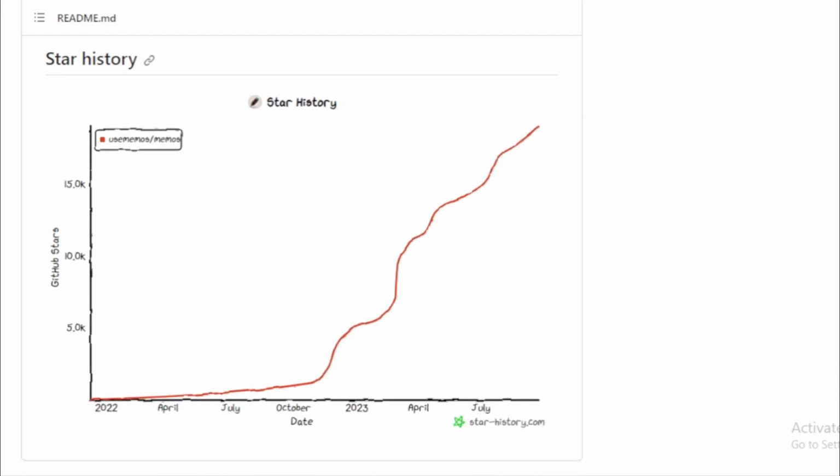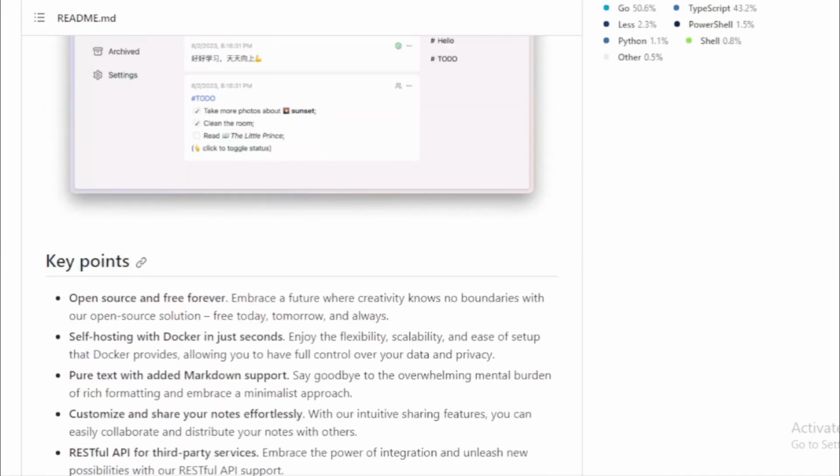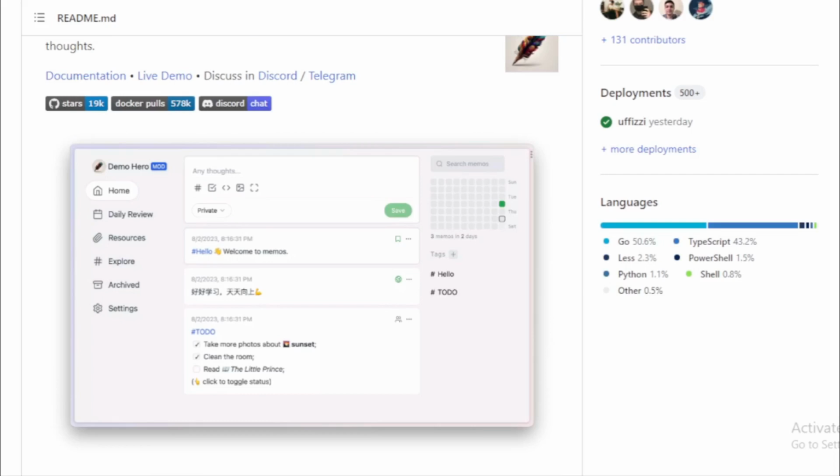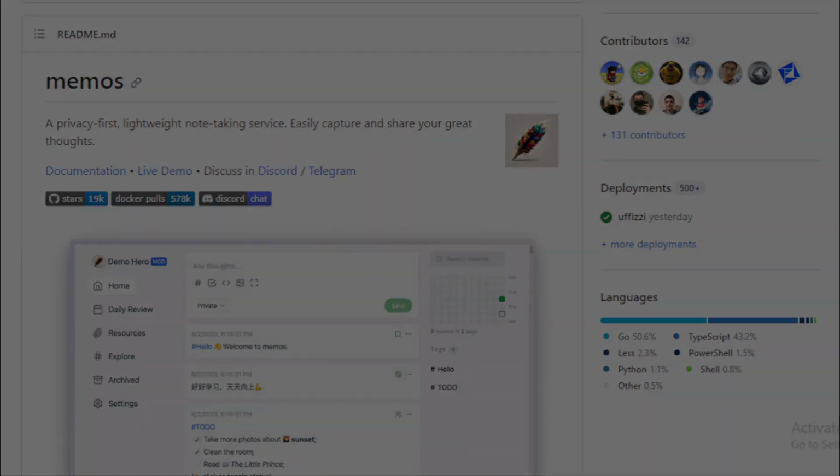In conclusion, Memos is more than just a note-taking service. It's a platform that values user privacy, offers flexibility, and promotes collaboration. If you're looking for a reliable, efficient, and privacy-first note-taking service, Memos is the way to go.